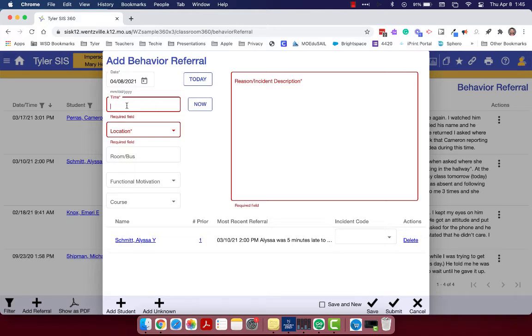Now time, it's a required field. You can type in something here if you want, or if this is something that just happened, you can click the now button like I just did, and it will add the time there. Obviously, if it's the end of the day and you had to go back and type in something from earlier, you're going back and counting tardies or whatever it may be, you can always go in and change that.